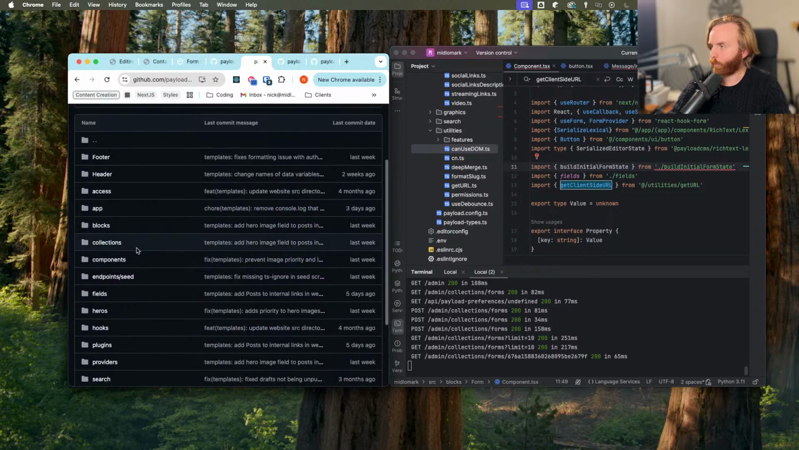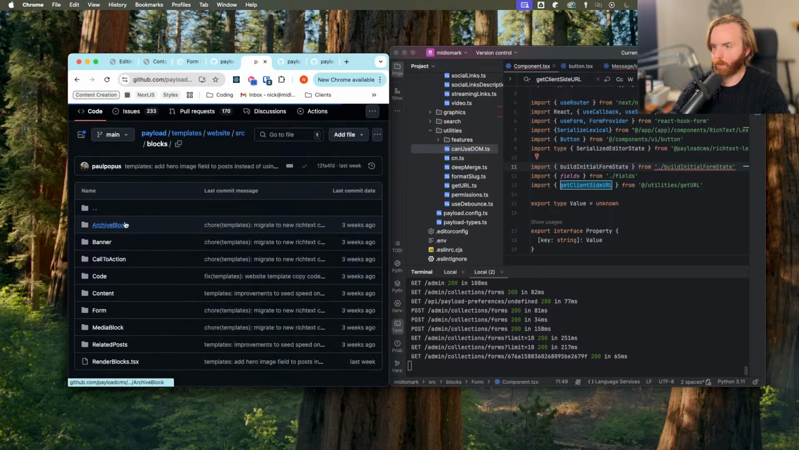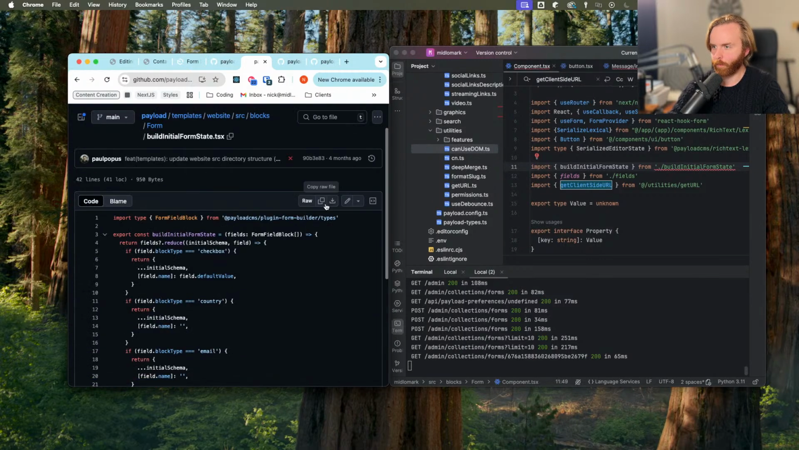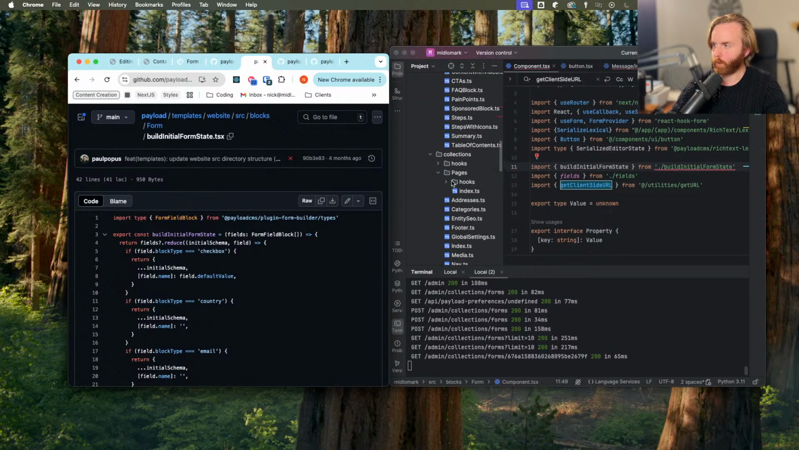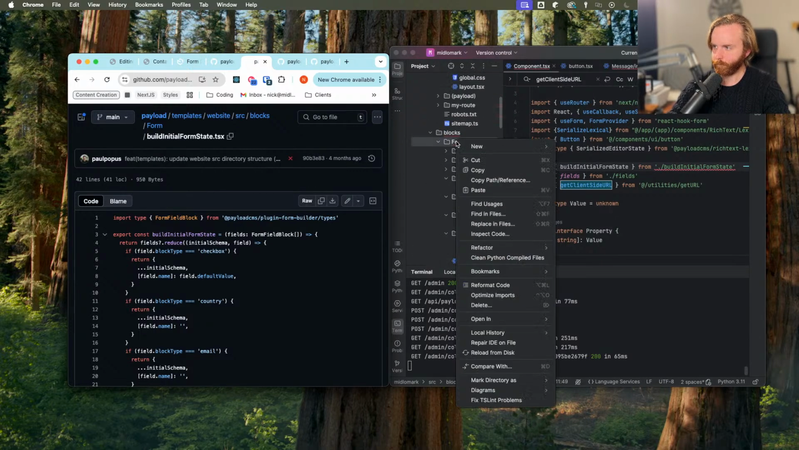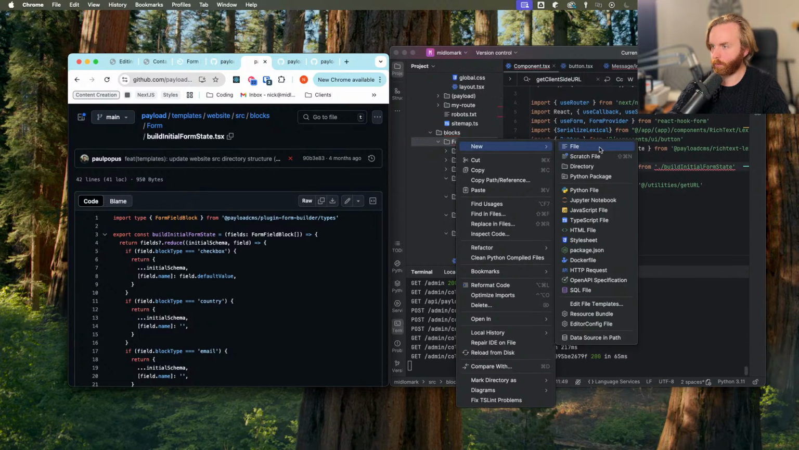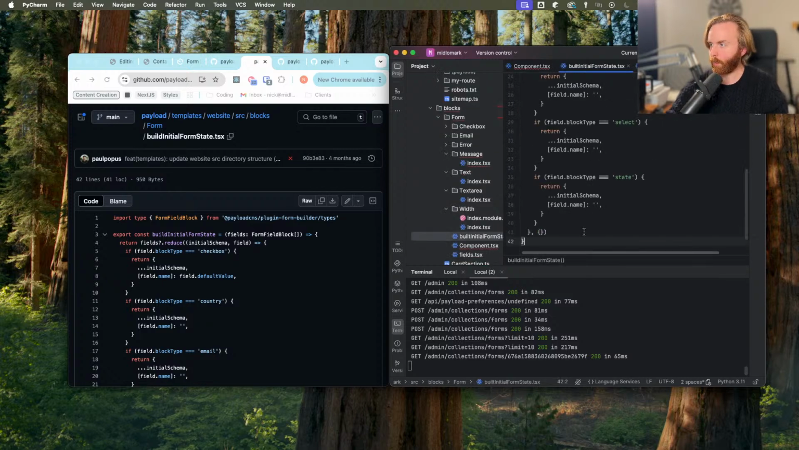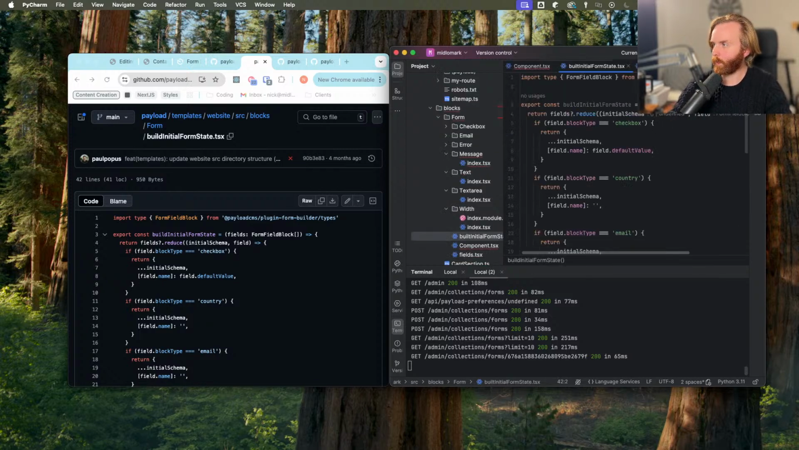So if we go to our blocks, if we go to our form, it should be in here, build initial form state. Copy that, go to our form, create a new, make this easier on myself, a new file called build initial form state, paste all of that, nothing breaks.